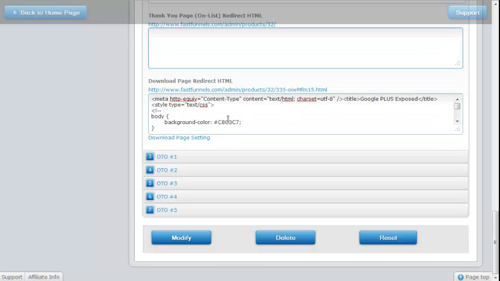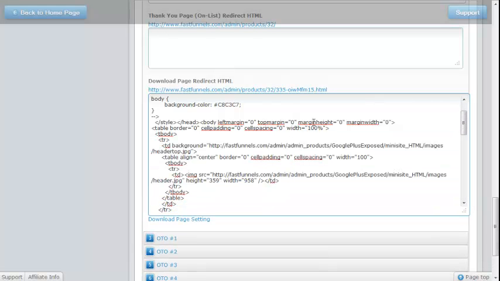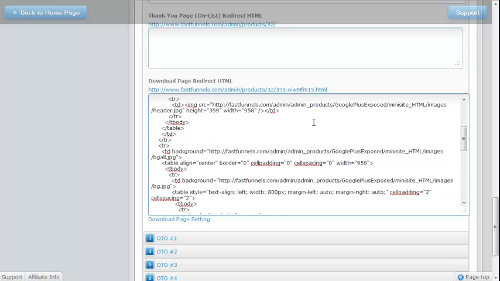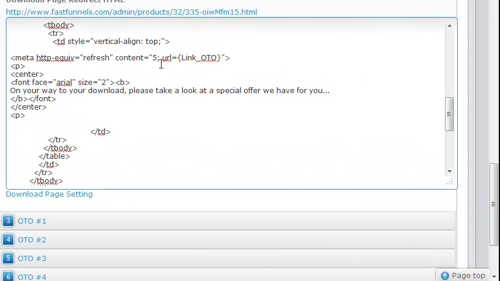The download page redirect, this is when the person receives their email to download their free product. It'll actually first go to this page and tell them that they're on their way to the download. Before they get to the free download, we have another offer we want them to see. But you can change anything about that. You can change the refresh time. You can see, if you know HTML, the content is set to 5 seconds.